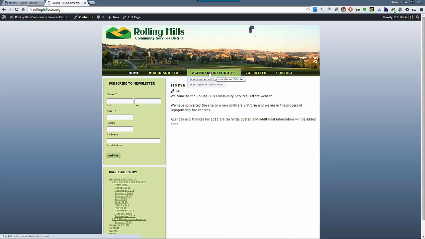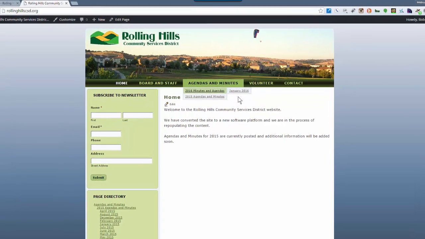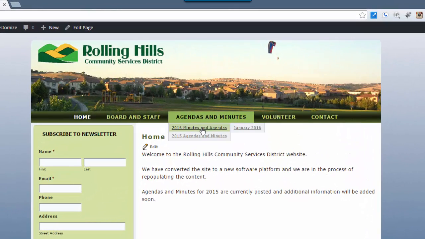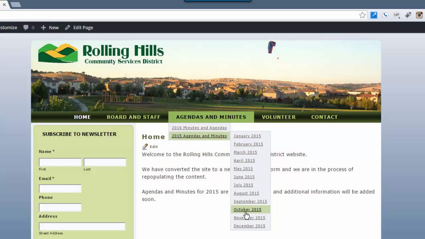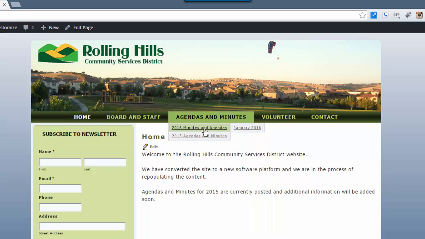So currently, looking at it from the front end under agendas and minutes, you can see for 2016 we've got January. We're going to add February, and that will create another menu item under 2016. For 2015 we've got those here, and I'll be proposing flattening out this system, but for now this is how it is. Anyway, that's what it looks like from the front end.